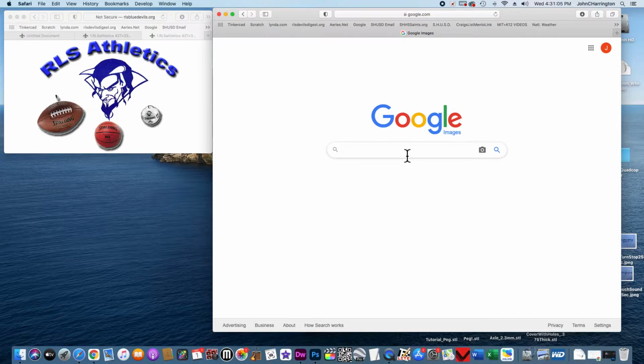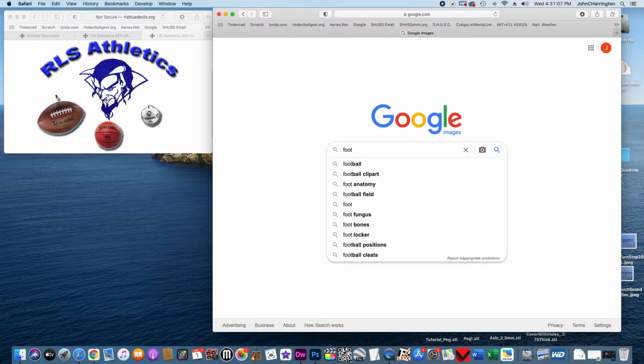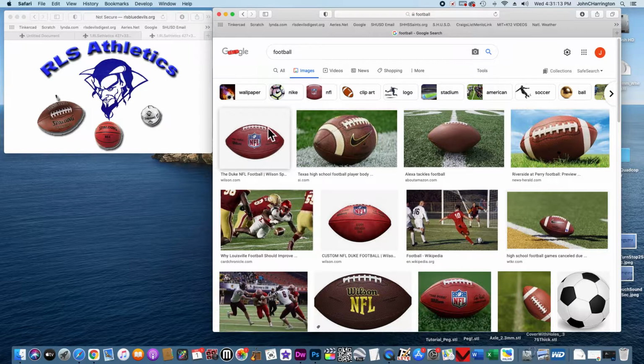I'm going to come over here. How about I go football? I'm going to say yes, enter. Here's pictures of footballs. You know what I'm looking for? I'm looking for a football image. You do not have to get the exact same images that I have here, but I am going to offer you images here that are easier to clean.